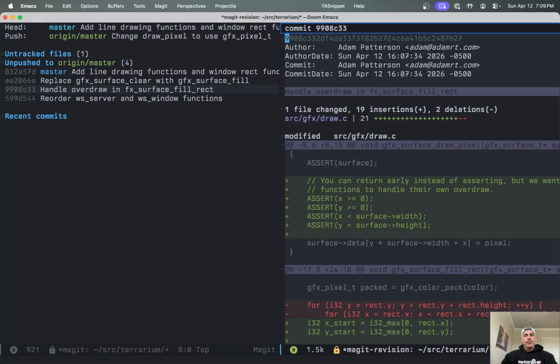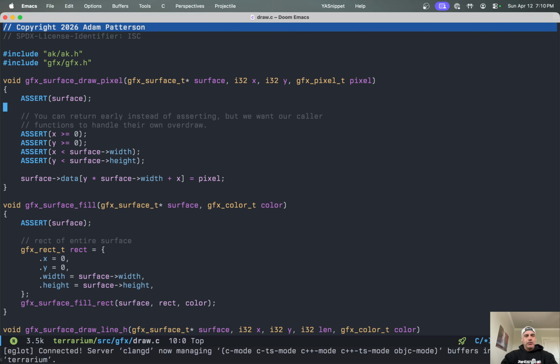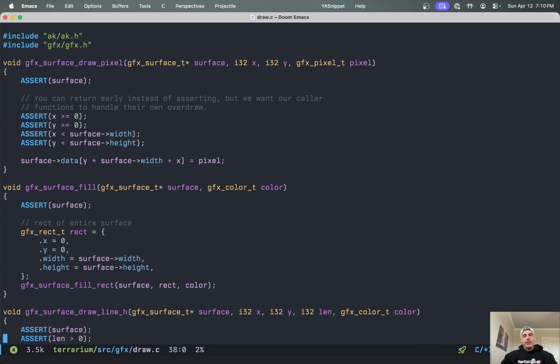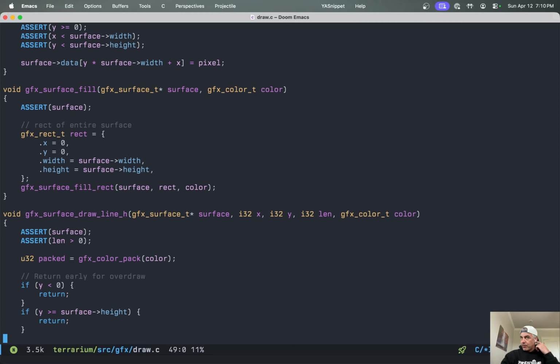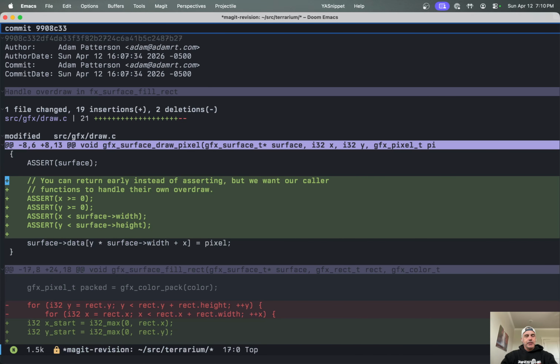Handle overdraw. This one is kind of the most interesting, maybe. So in the draw pixel, I'm actually going to assert that we're not overdrawing because I don't want to just ignore it here. I want the functions that call it to never accidentally call it when it's overdraw. I want them to handle their overdraw, because otherwise we're doing function calls over and over and then branching. Let's just get rid of those pixels beforehand. I'll show you that in a second.